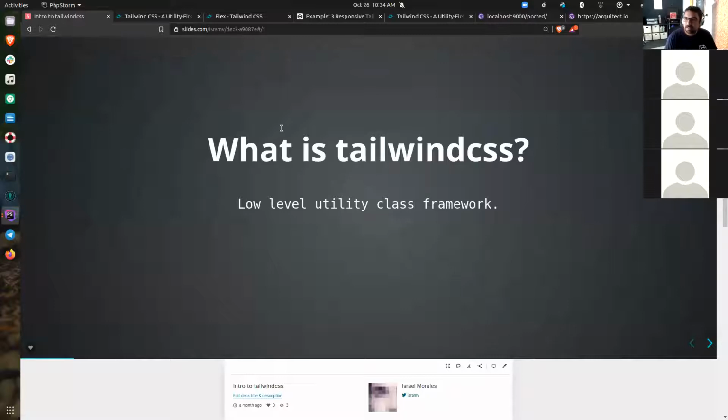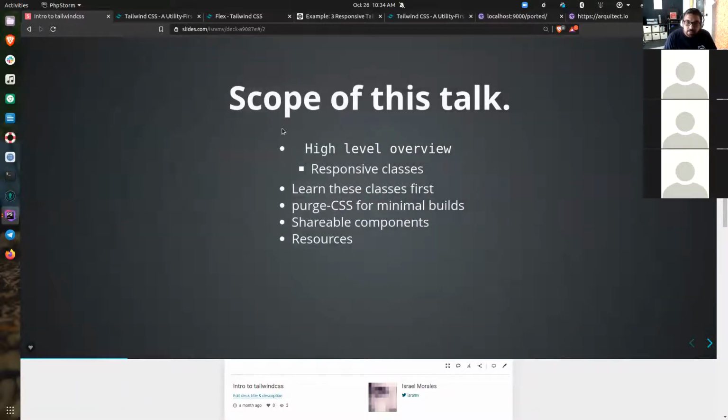So yeah, only classes. Like I said, the scope of this talk is gonna be a high level overview. I'm gonna let you know how the responsive classes work. And I'm gonna give you the basic ones, the ones that you have to learn to start working with this framework. And then I'm gonna dive a little bit into PurgeCSS to create minimal builds for your Tailwind work. And then I'm gonna dive into shareable components. And I'm gonna give you a short list of resources.